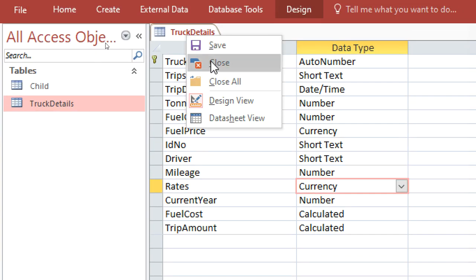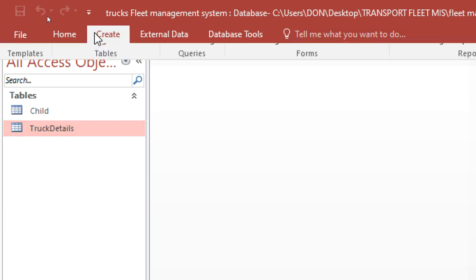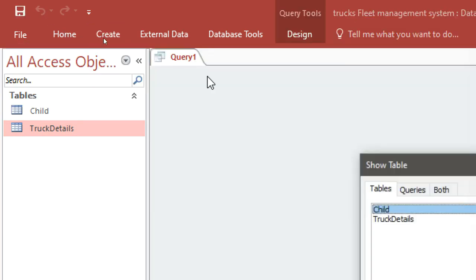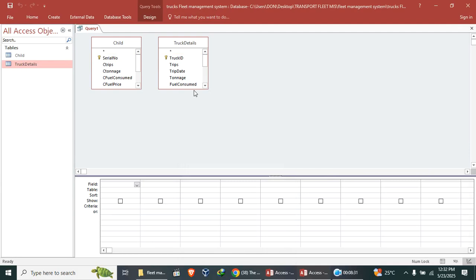Then from here, I need to go ahead and create joins, just some kind of relationship. So I will create some joins, just like a relationship. So look at how I'll go about it. These ones are created in the query. So I go to create, then I go to query design. Now from here, I need to double click this and double click this one here.